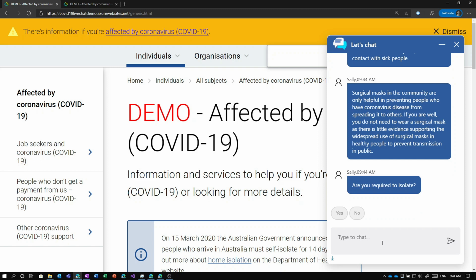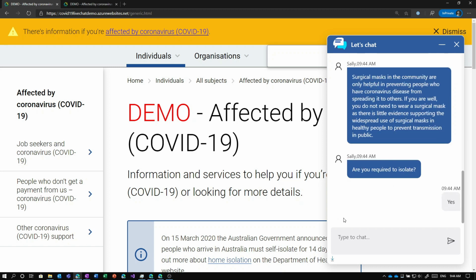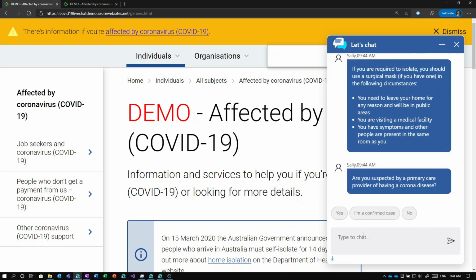Now, as the conversation gets more complex, the Power Virtual Agent is able to take the user through a series of guided questions based on their response, and direct them to the correct information for their situation. The users in the chat can reply by typing, or they can click on the prompts that are provided.